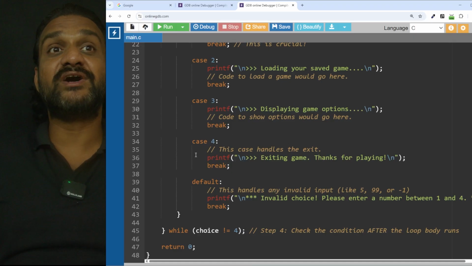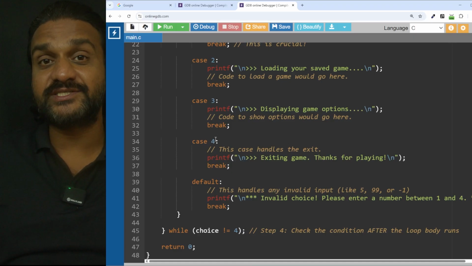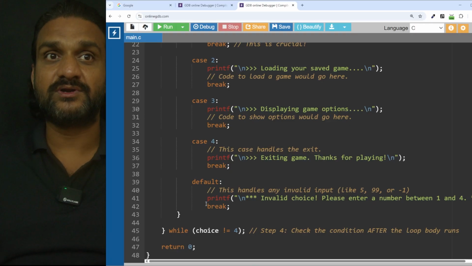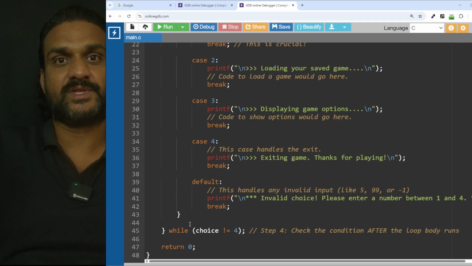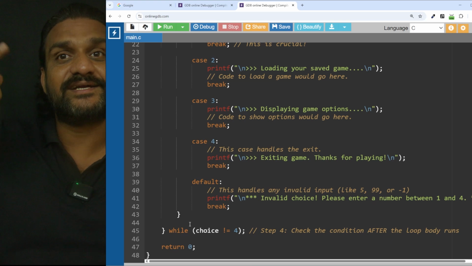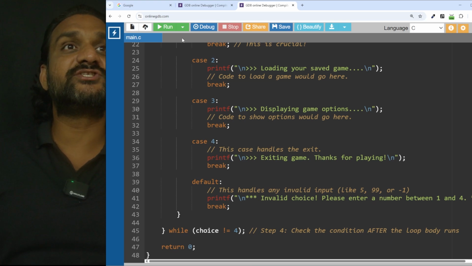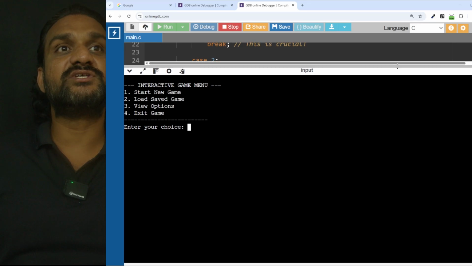Okay. So now once case 4 is provided, which means the choice provided by the user is 4, this condition is going to fail and we are going to come out of this loop and out of this entire program. Okay, so what we will do is we'll execute this program so that you can easily understand the concept. So let's execute this program. I'm running this program. Let's see how the things will get printed.